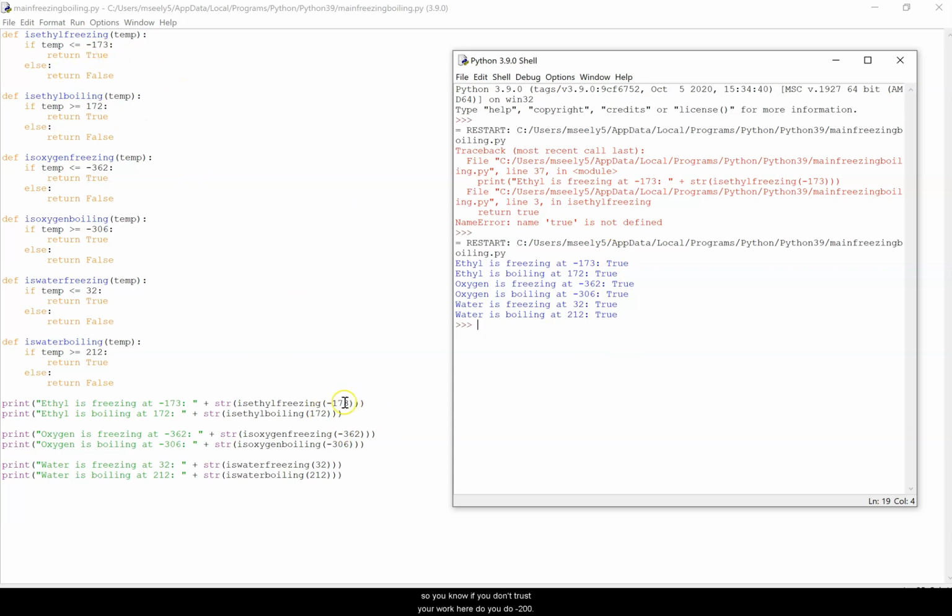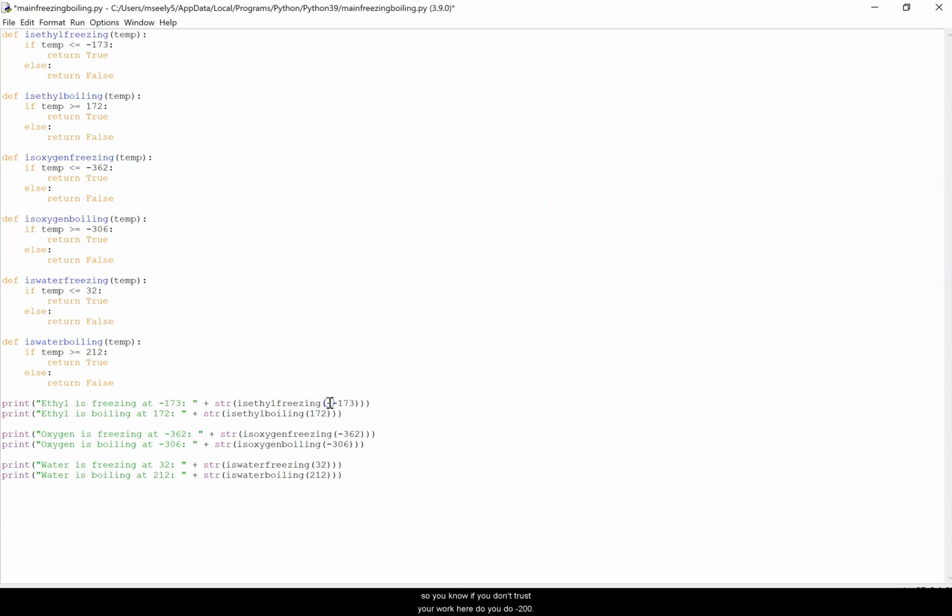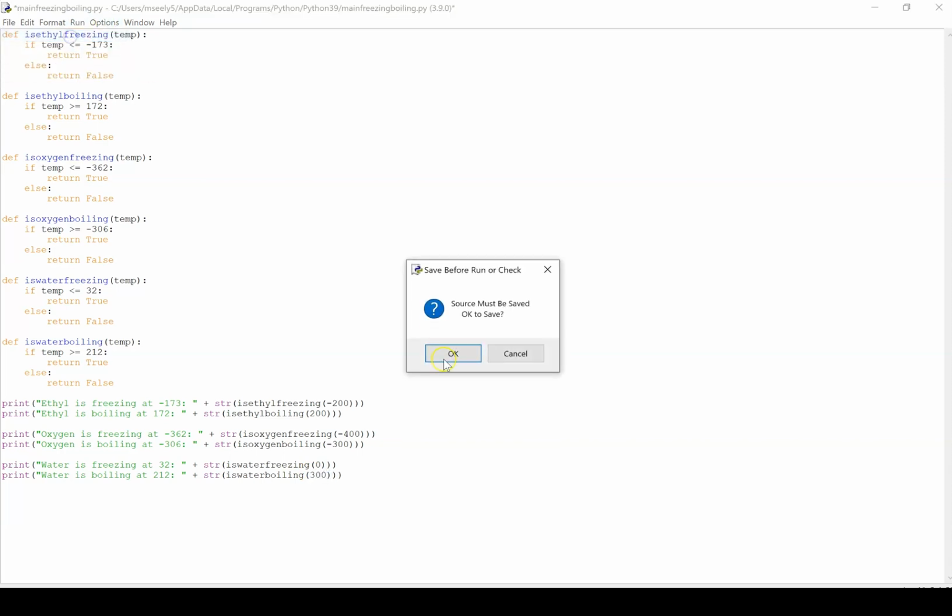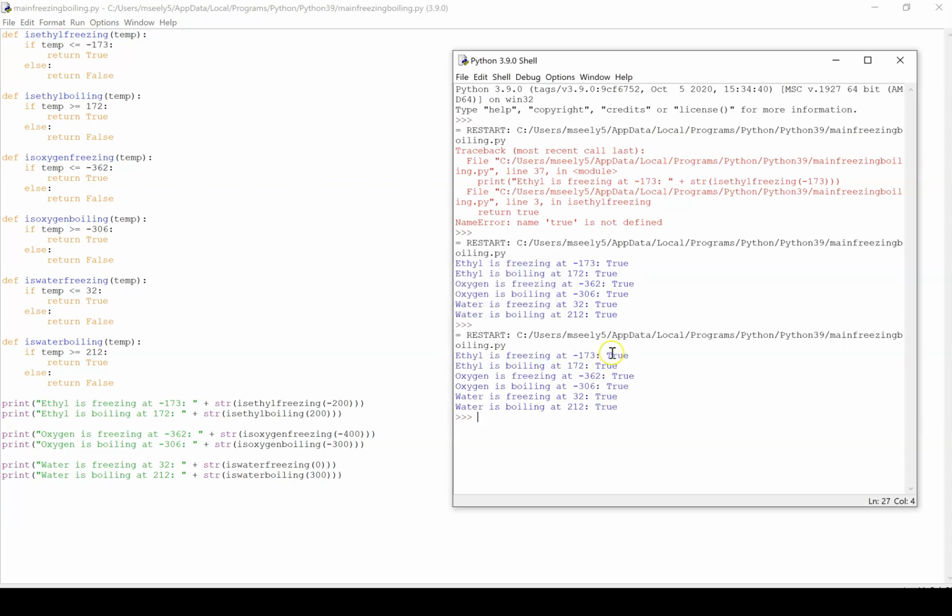Is 172 greater than or equal to? Yeah. So, if you don't trust your work here, do negative 200. Do a positive 200. Do a negative 400. And do something greater than this, so I don't know, negative 300. And then do is it freezing? 0. And is it boiling? 300 or whatever. True, true, true, true.